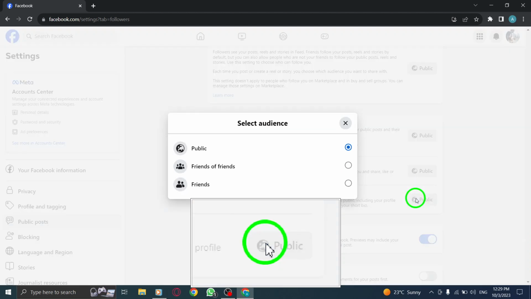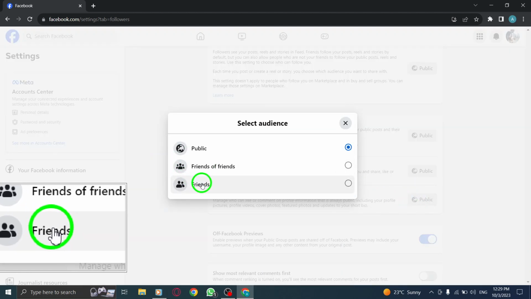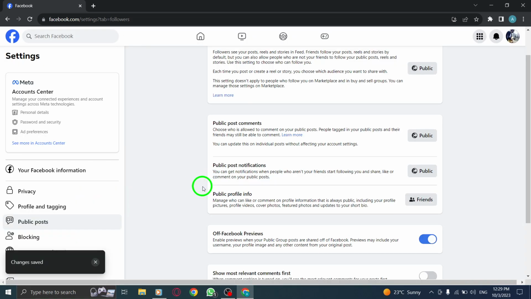Step 8. Finally, select Friends to allow your friends to interact with your public profile information. And there you have it. You've successfully learned how to let your friends interact with your public profile info on Facebook using your PC. Now you can enjoy the benefits of sharing your public profile information with your trusted circle.